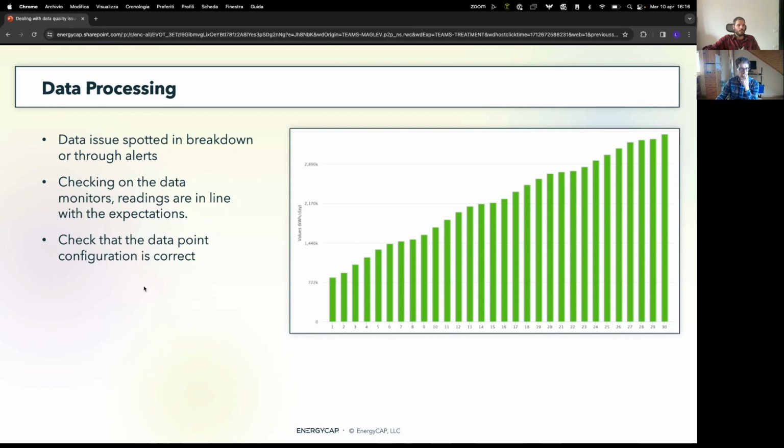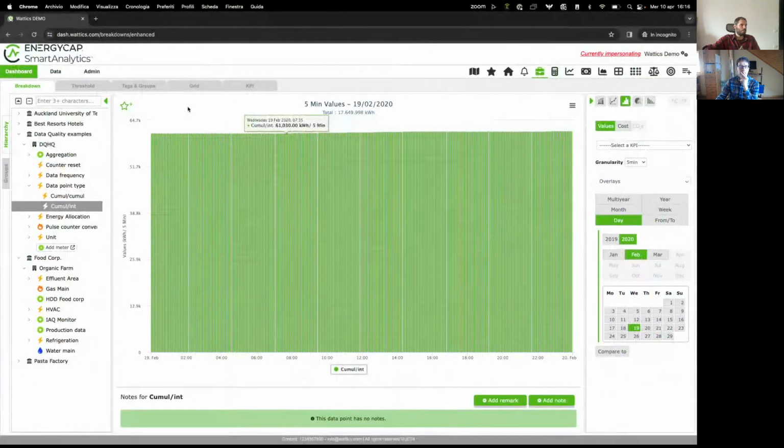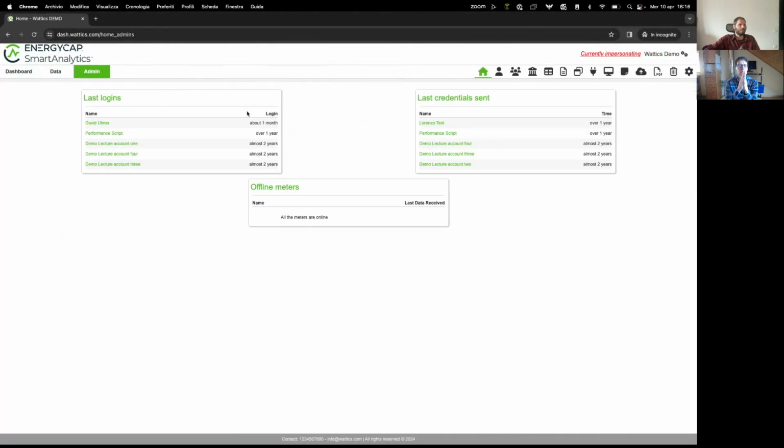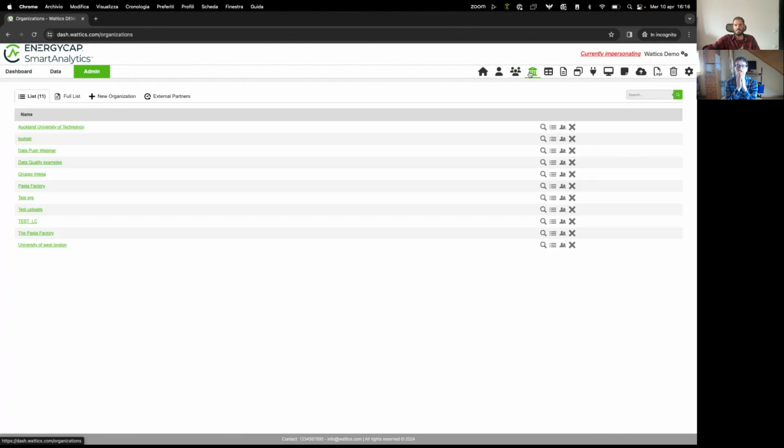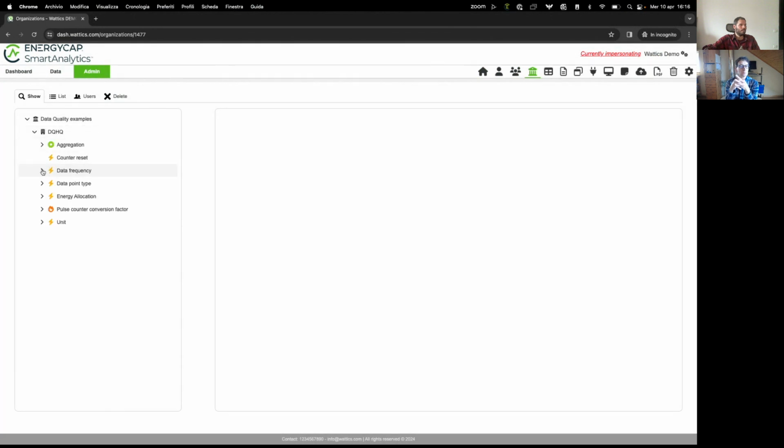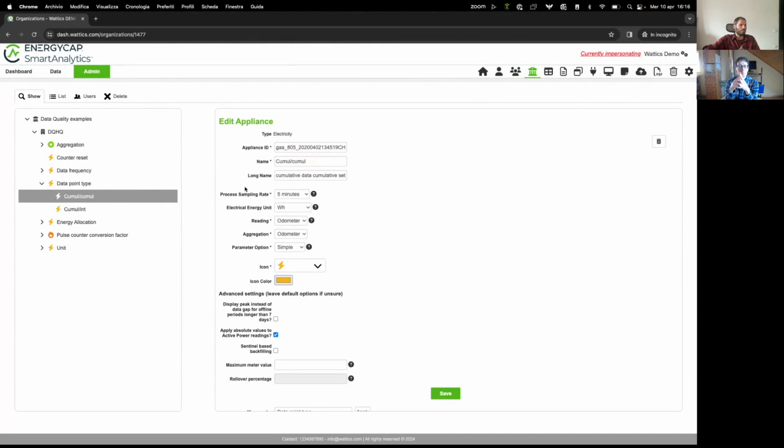So what needs to be done here is to check that the data point configuration is correct, so that you mapped the information properly on the setup of the data point. And then, similarly to what you have here, it means checking that the data point is mapped as a cumulative data point. Just to refresh your memory, I'm going to use the simplest available option, just to show you where to look. The only difference between the two data points would be that this has a reading type set as odometer or cumulative.